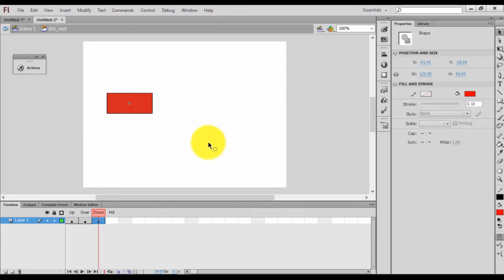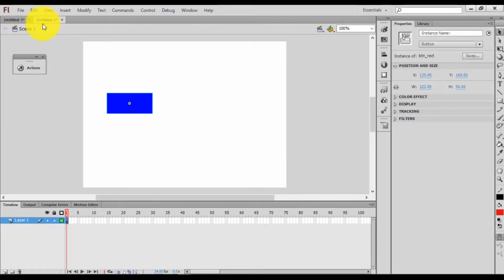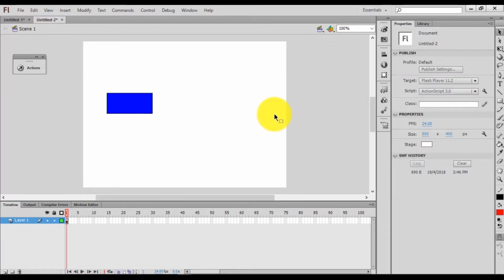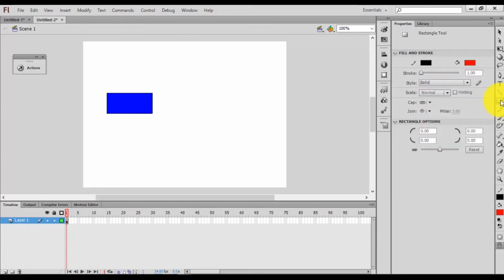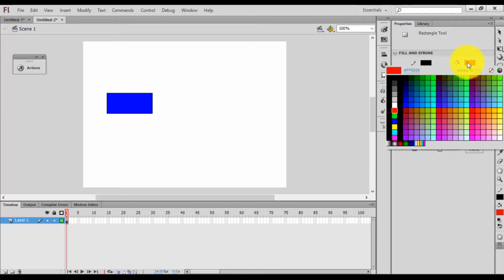For the second one, we are going to go outside, to scene one. Now we are going to create an animated button. This time around I'll be using a rectangle. You can use any shape that you want. For this example, I use a rectangle.